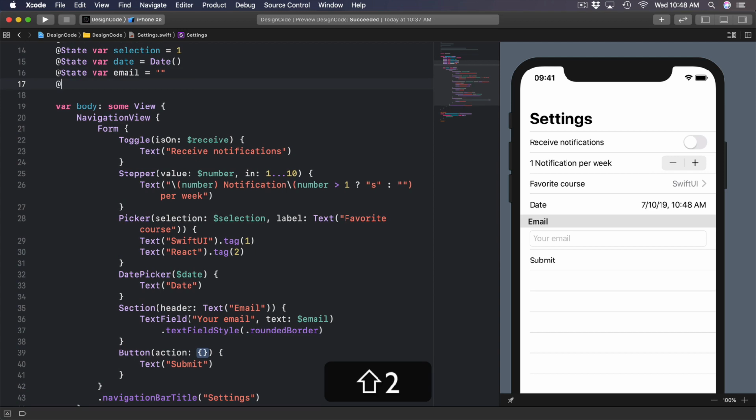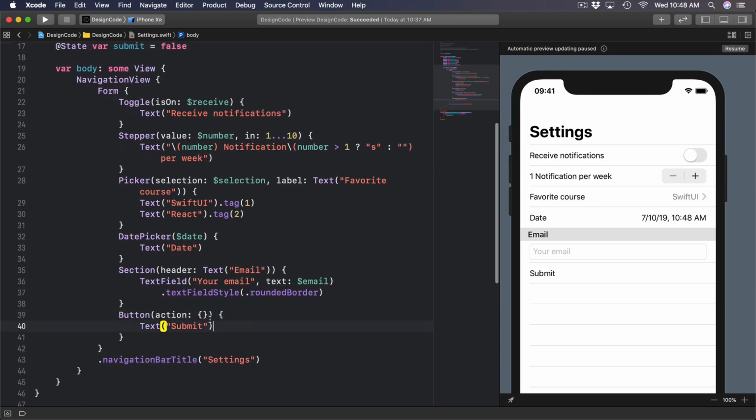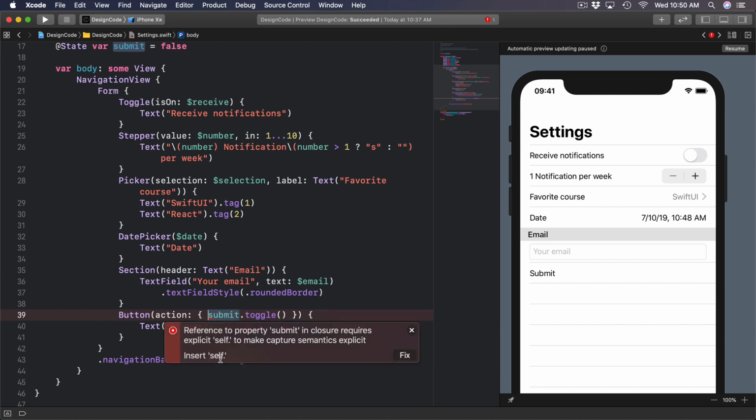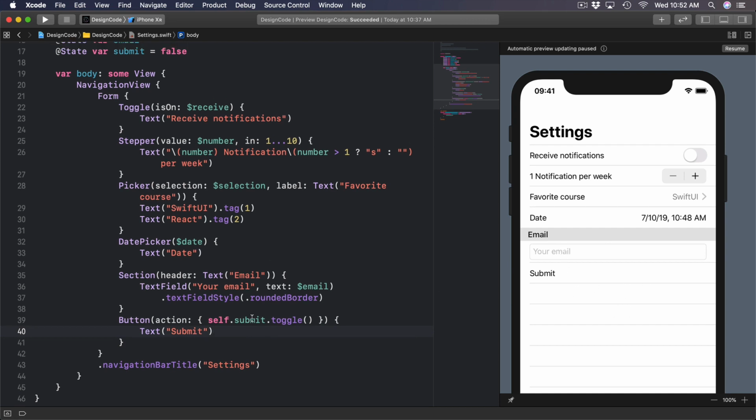Let me set up the state. Var submit is equal to false by default. And then for the action, inside the curly braces, we're gonna put submit.toggle. Here it's going to complain that we don't have the self. Now, usually when you're inside a function that is not at the root level, you're gonna have to fix it by adding the self. And this is an error that is easy to fix because Xcode is gonna give you the right suggestion. Clicking on the submit button is not going to do anything visually. It's only going to toggle the submit value between true and false.